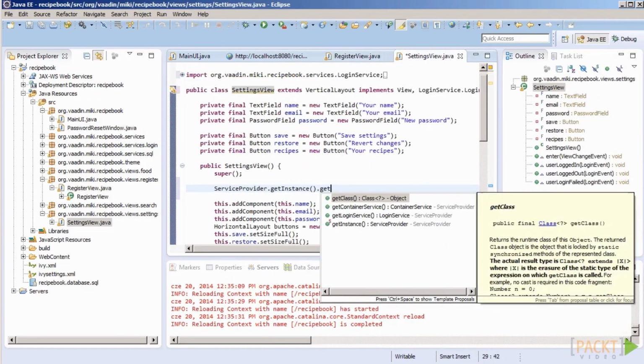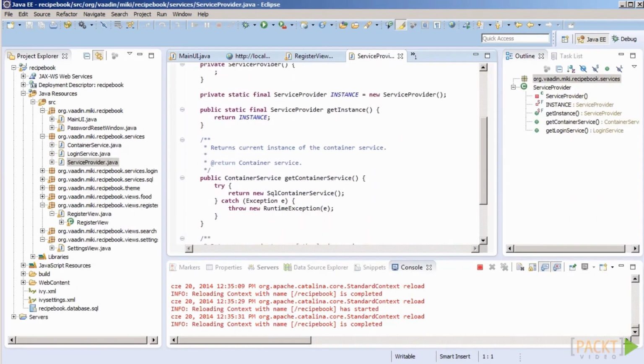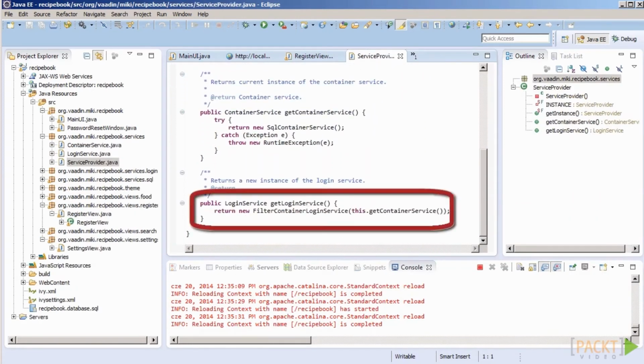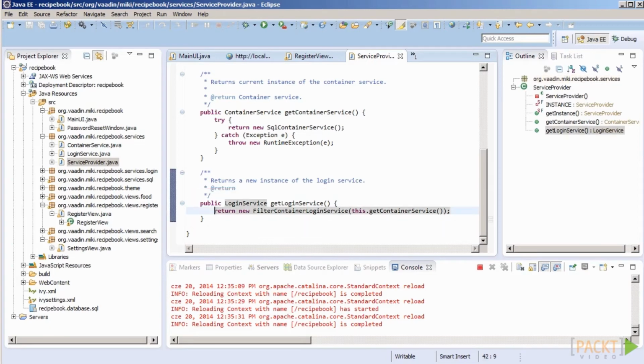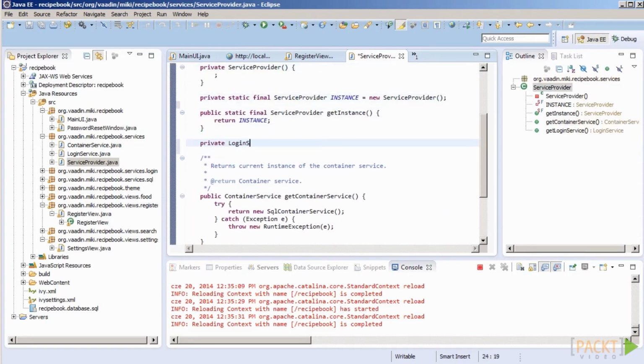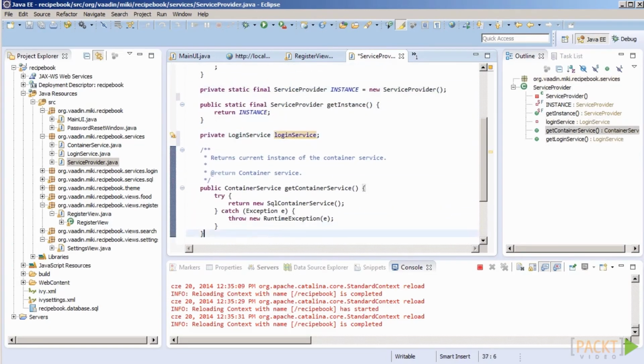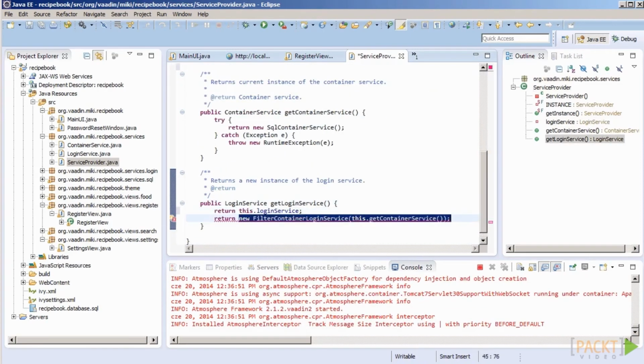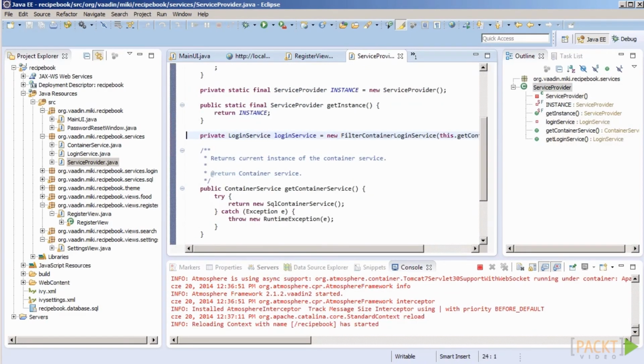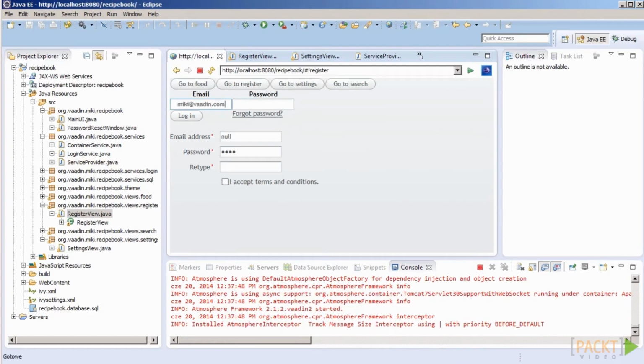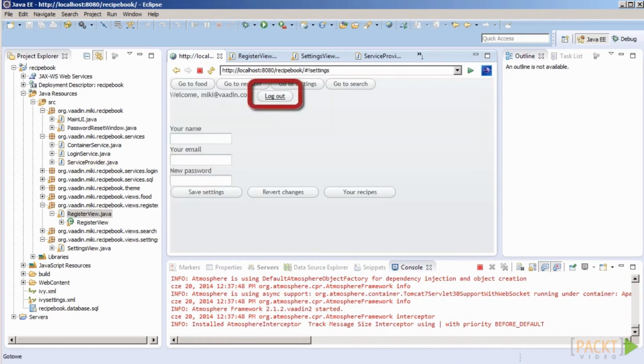As it is just now, it will not work. Every time we ask the service provider for a login service, we are getting a new instance of it. Let's change it so that the service provider keeps a current instance of a login service. And now it works perfectly.